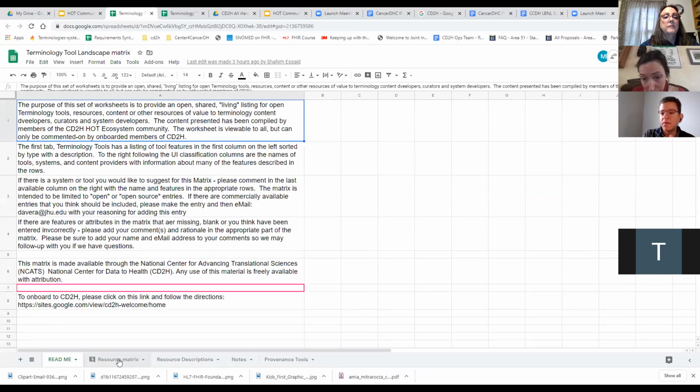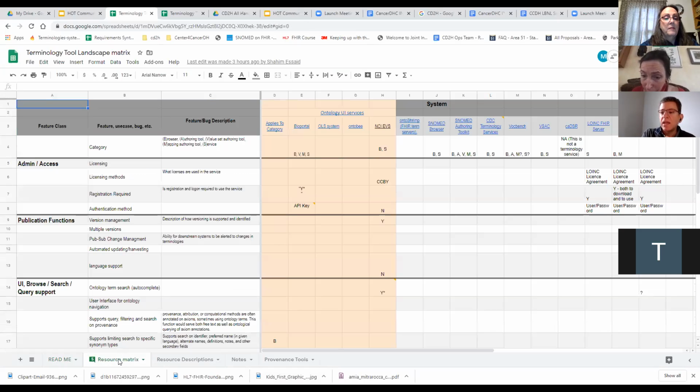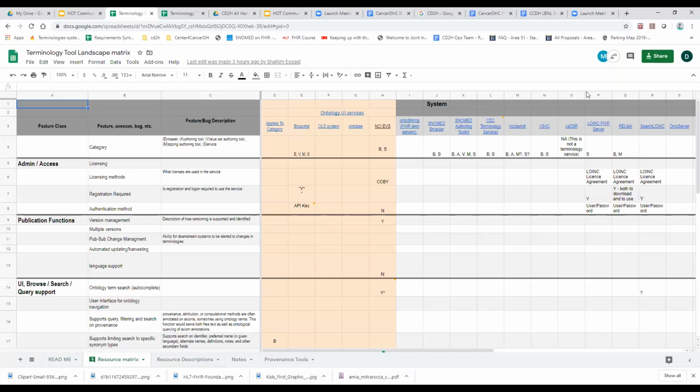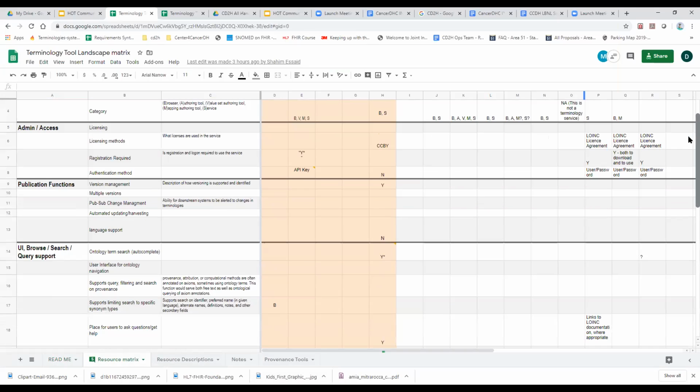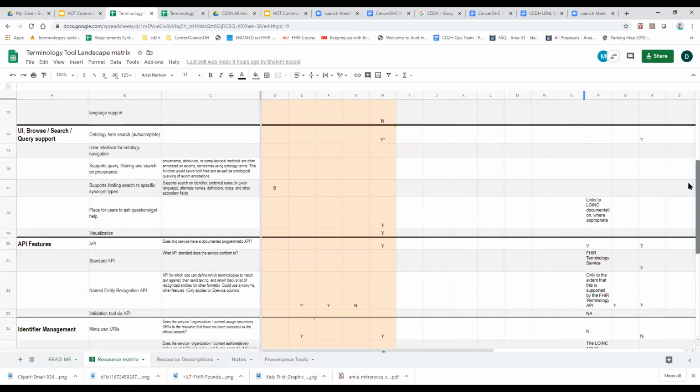The second tab is a matrix. And the first three columns, A through C, are our attempt to list the various requirements that I listed in the previous slides. And they're organized here by their higher level category. They don't necessarily match what was on the previous slide, but the idea is to capture the meaning there.